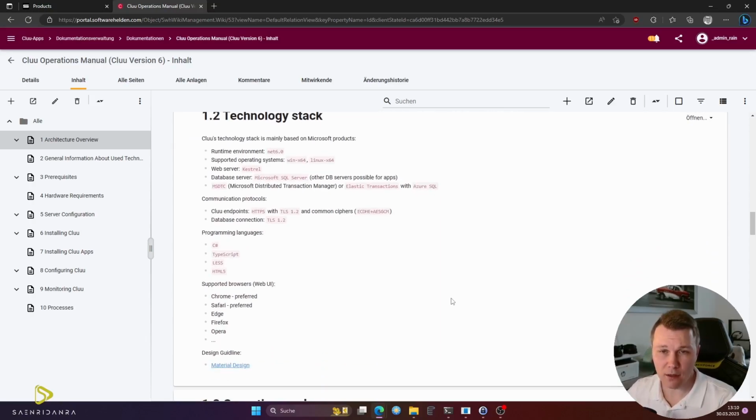The technology stack of Cluu currently is .NET 6 as the runtime environment. The backend and the front end are all written in C#, except for the single page application, of course. It can be run on Windows and Linux, and the web server being used is Kestrel. So for Cluu itself, you need to have a Microsoft SQL server, but for applications, you can also use other databases, MySQL, PostgreSQL, and so on.